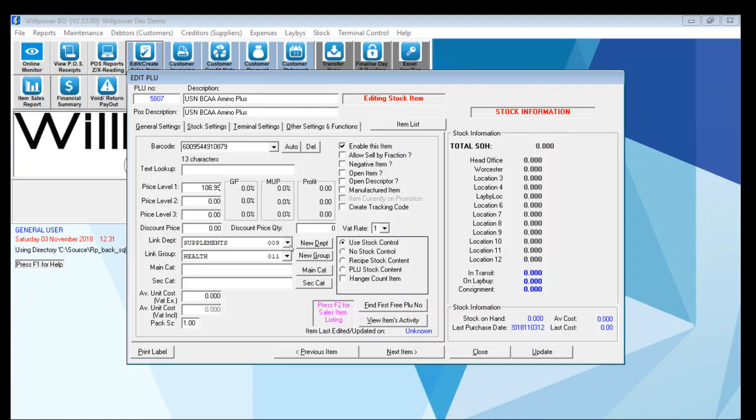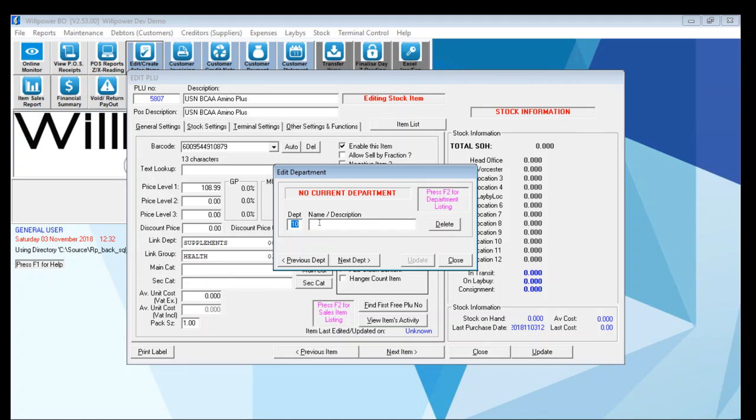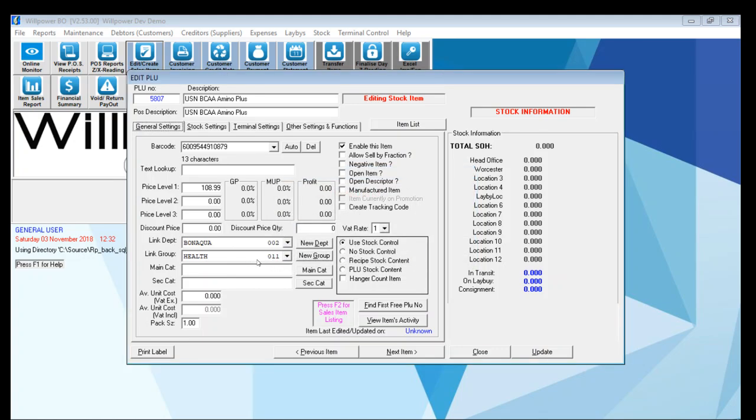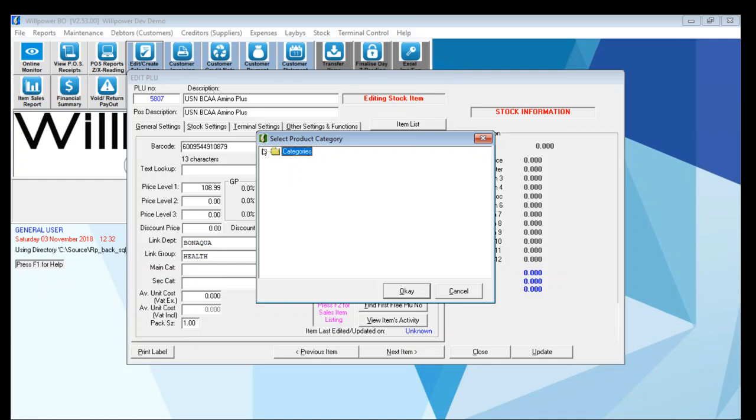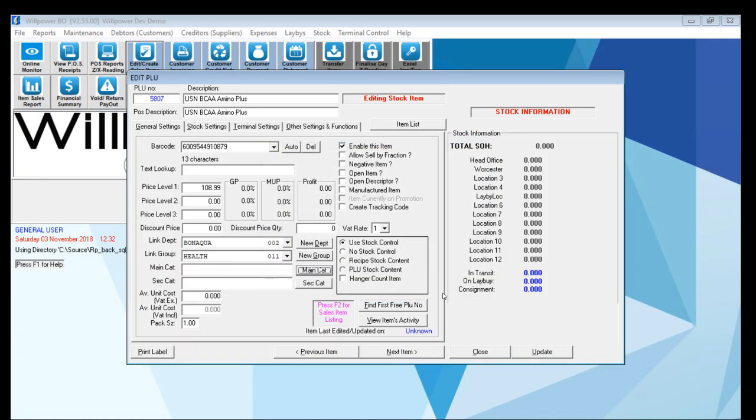Also, what you can do is select the right department and group, and if it doesn't exist, you just click here and you can create a new department, or you can create a new group. The categories over here is for the touch screen, and there's a different video that deals with that. If you want the item to appear in your touch screen, to be a fast item for instance, you can place it under the main category or a secondary category, where you'll have subcategories. Okay, but like I said, more about this in different videos.